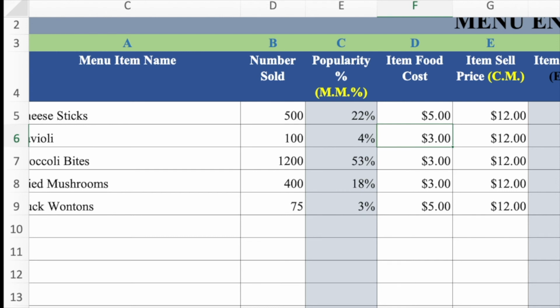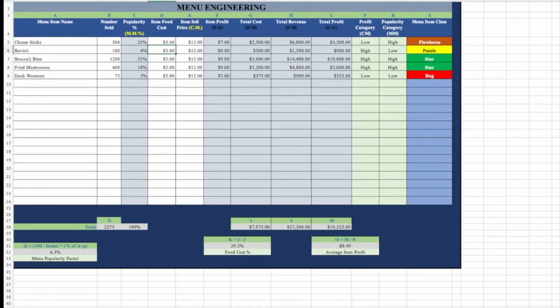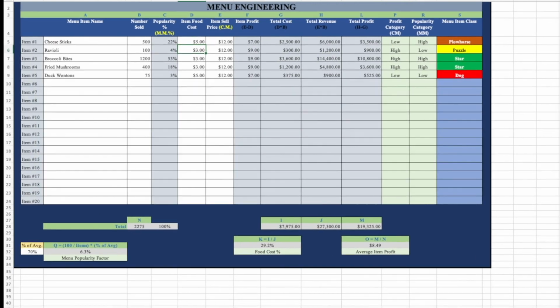Now, I basically pulled 4 pieces of information. That's all I needed. I need the item name, I need how many they sold, I need their food cost, and I need their item selling price, which we get off the menu. Those 4 pieces of information are going to give me a wealth of information that I can make decisions with.